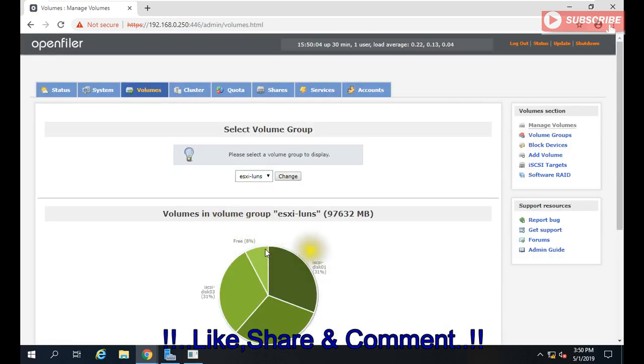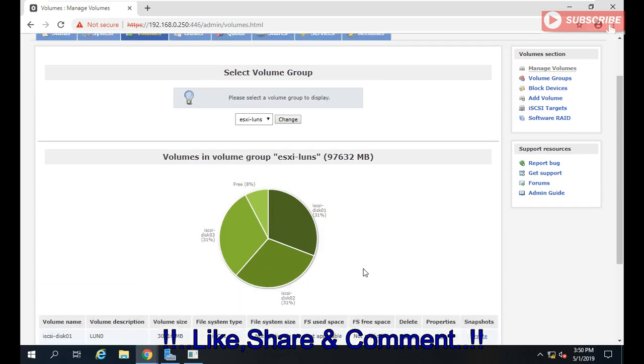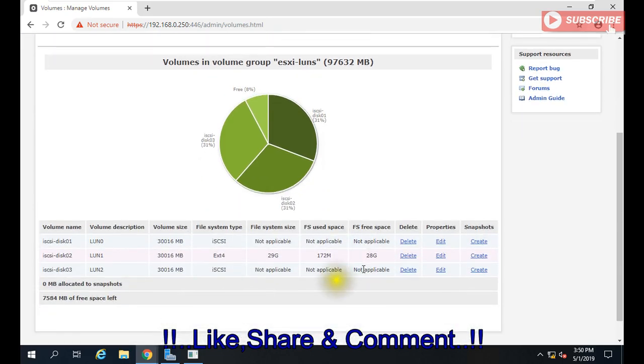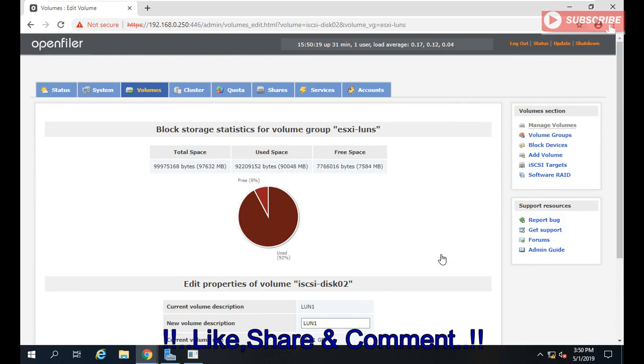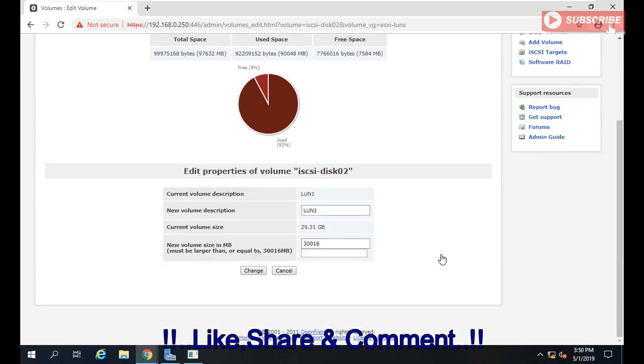Free only 8%. Okay, 8%. So I'm not using that one. It is telling not applicable, not applicable. So you can go to this place and check a couple of things, like it is telling you the size is like 30,000, it should be, then only it will reflect.